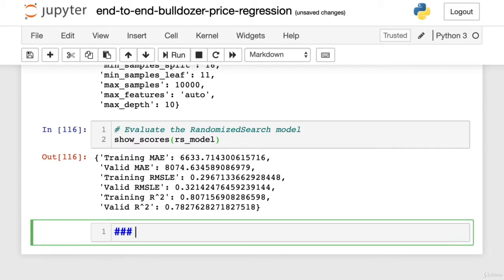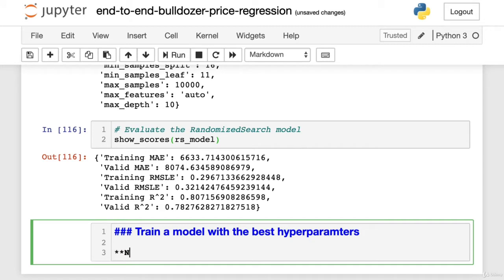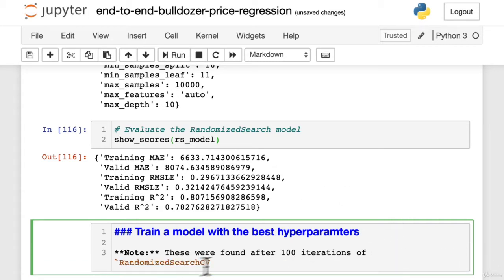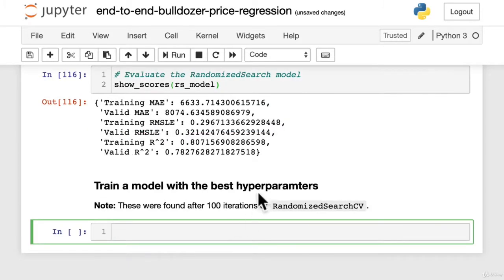So that's what we'll do. In this video, we're going to train a model with the best hyperparameters. And we'll put a little note here. Note: these were found after 100 iterations of RandomizedSearchCV. And if you were to do 100 iterations of RandomizedSearchCV, you still may find different hyperparameters, potentially better hyperparameters.